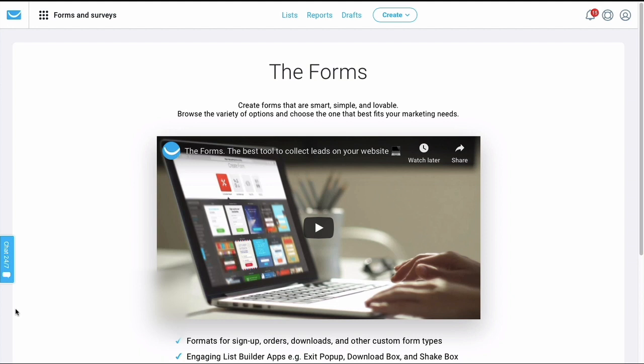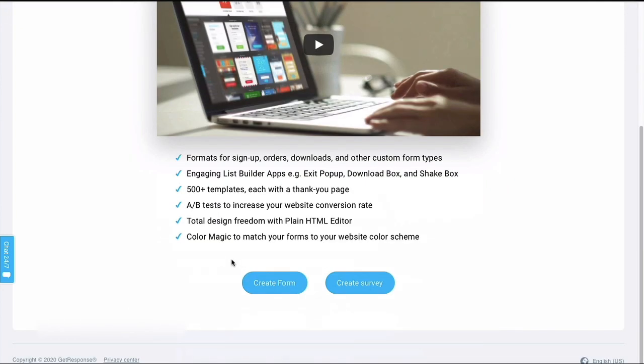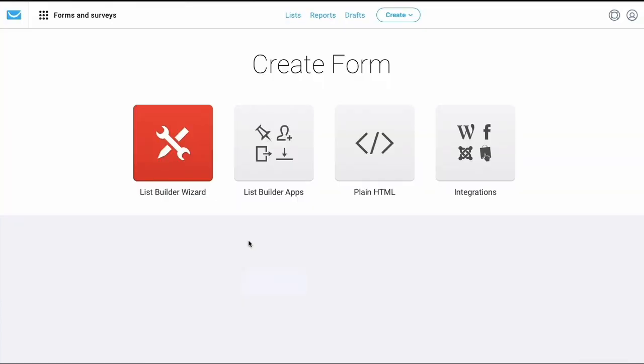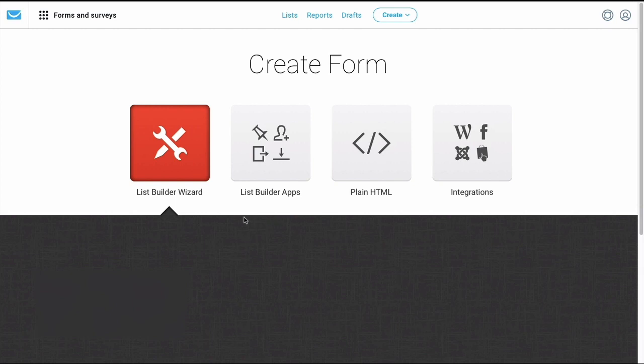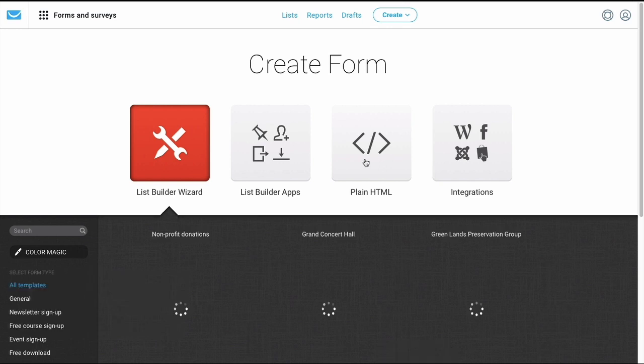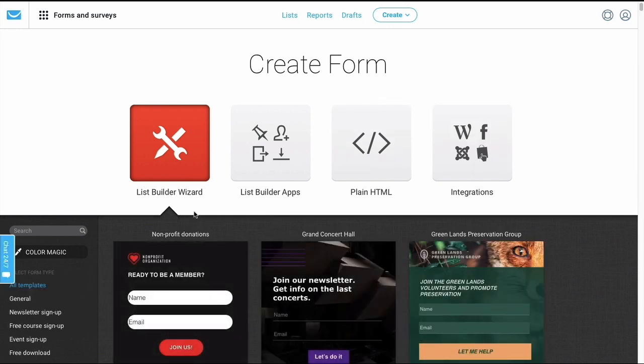Once you click on forms and surveys, this is the page it will be displaying. It will show you some introductory video. If you want to see it, you can watch it, and scroll down and click on create form. Once you click on create form, a new page will appear asking you to create a list builder wizard app, plain HTML integrations. Just don't worry about it.